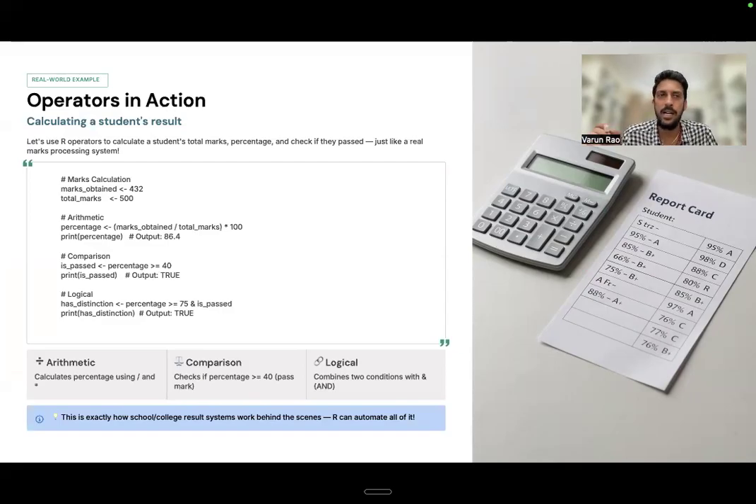Now, here we are trying to understand what is an operator and how do operators actually work. We are using all the three operators. We are trying to use the arithmetic operator, the comparison operator, and the logical operator all in a single shot. So just one exercise should give you a very good understanding of all the types of operators.